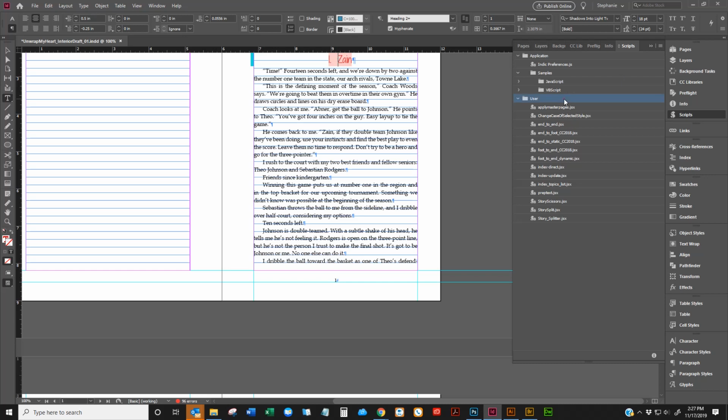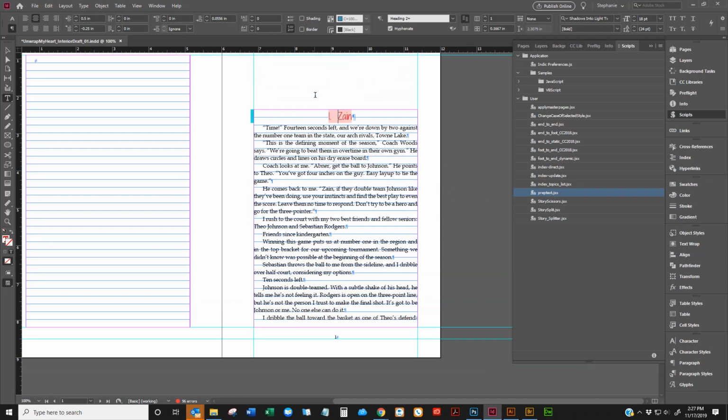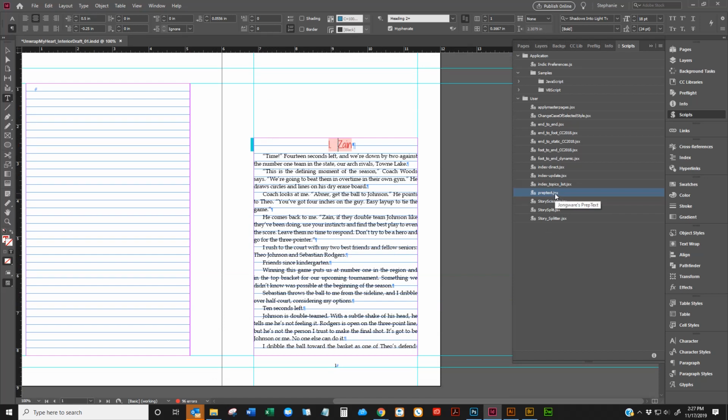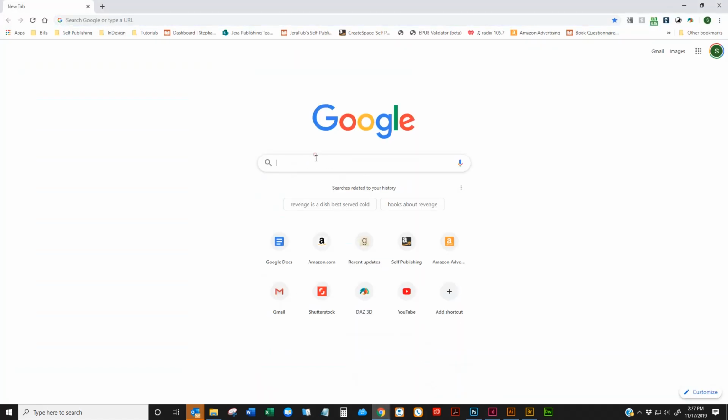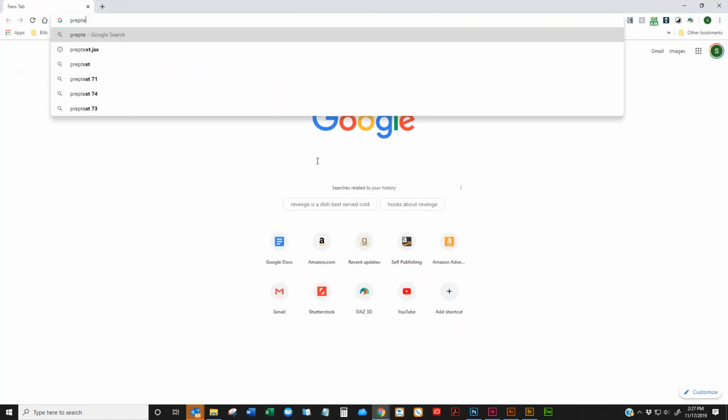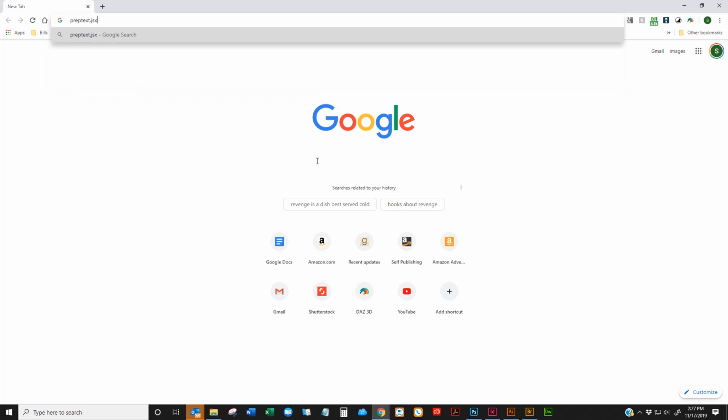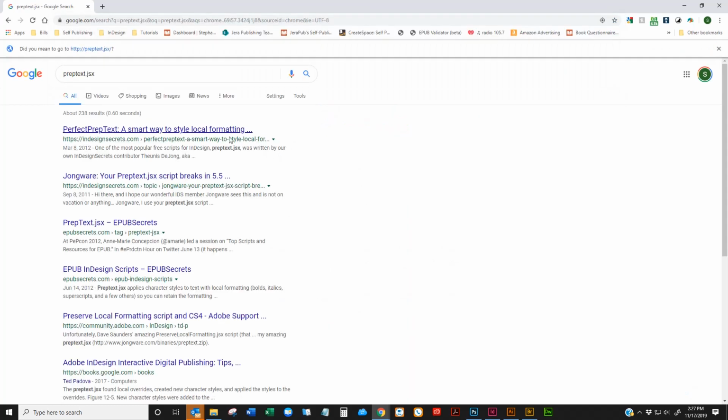So you will need to find this JavaScript prep text. Oops, I didn't mean to run it, but we did run it. So it's okay. We know that I have already ran it. But you need to find this preptext.jsx. It's from Zhongware. And to find it, what we're going to do is we're just going to go to Google, and we're just going to do a search for it.